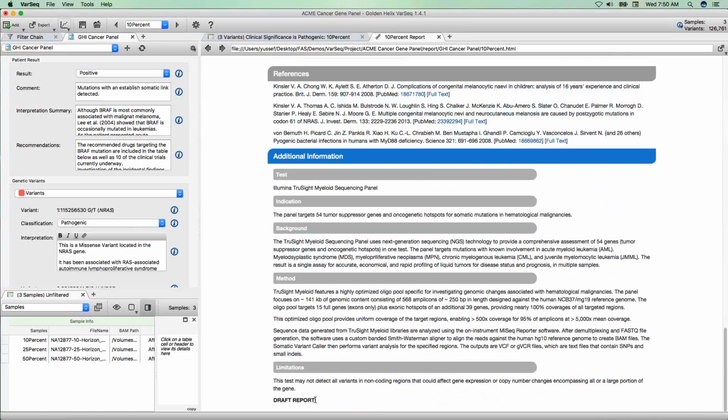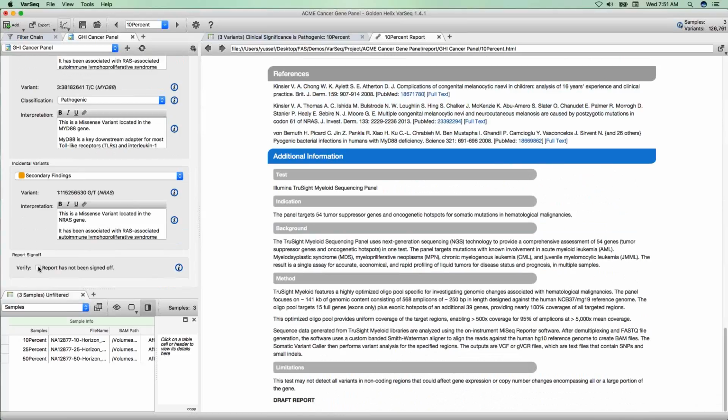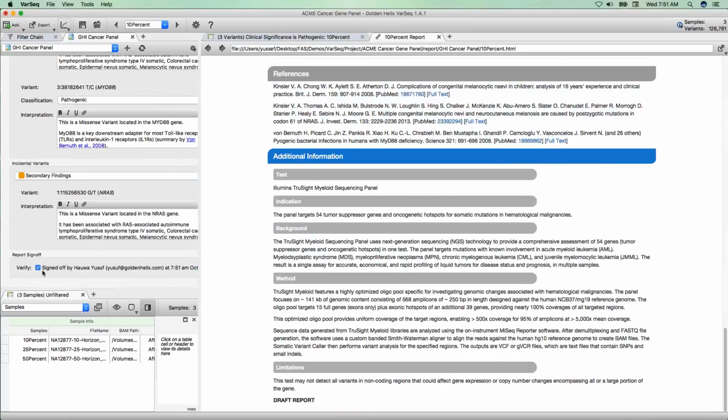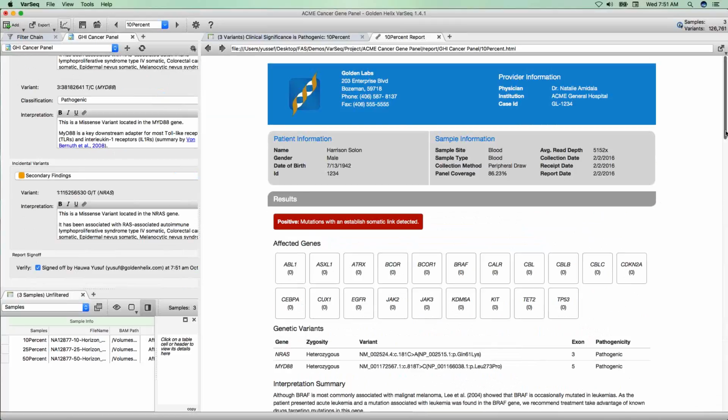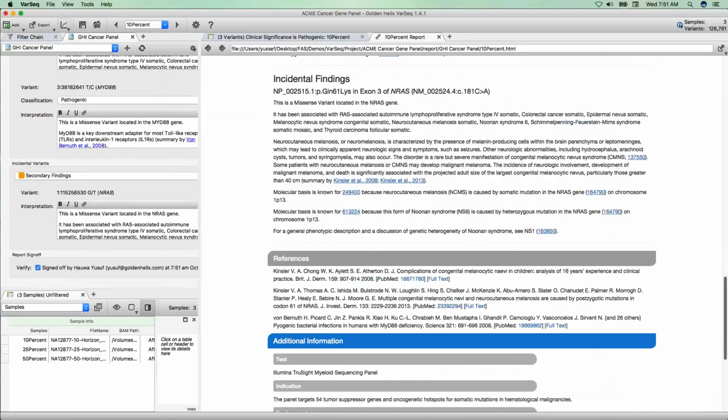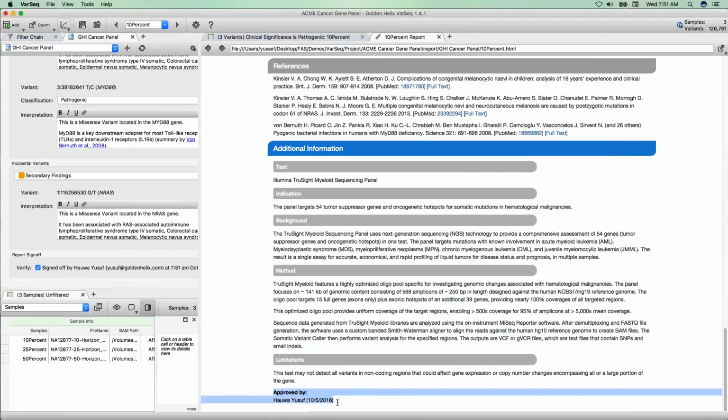Down here at the bottom, this is very important. Once you first render your report, it's going to say draft report. Let's say you're satisfied with your report template and you're ready to send this off, or you're ready to be done with it, you can go ahead and sign off on your report. So your clinician can sign off on that report and say, this is done, we're ready to go, by just clicking on this verify button down in the report template and then re-rendering the report. And now at the bottom, you can see that this report has been approved by myself and the date in which it was approved.